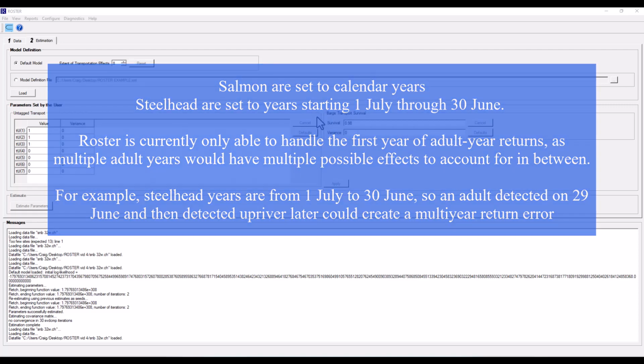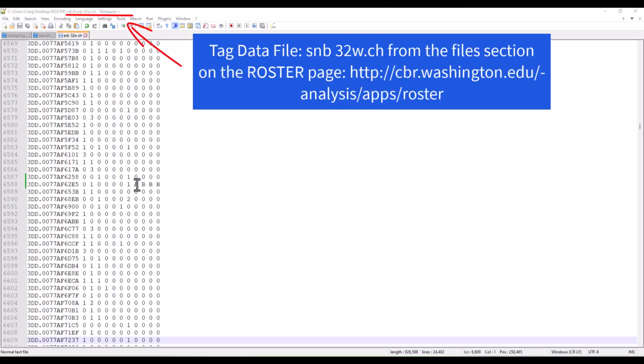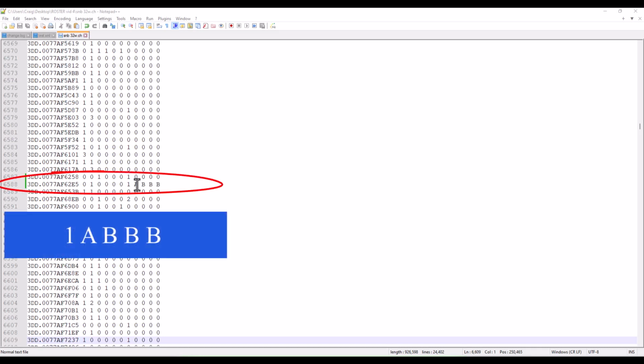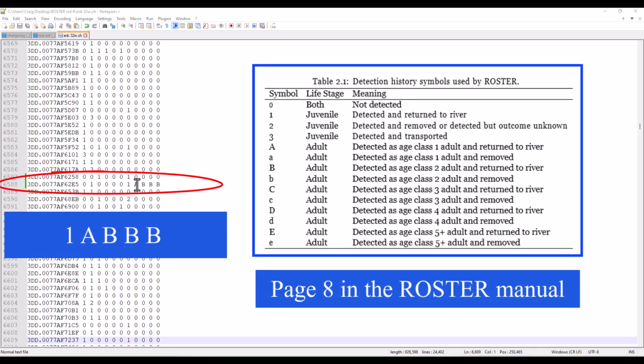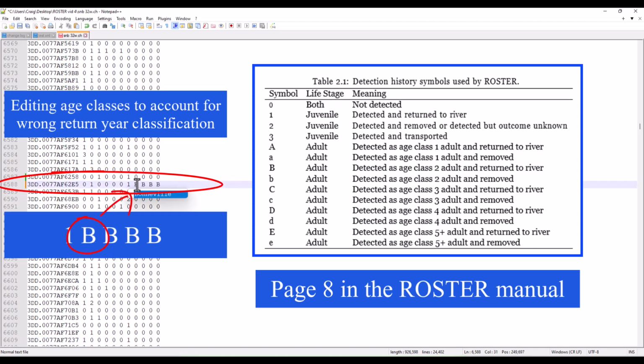You can save the model file as either an XML or a text document under the file menu, then open and edit the model file. For example, open your tag data file. I'm using Notepad++ here. Go to line 6588. The line indicates that the steelhead was detected in adult return years 1 and 2. Look at the first detects at each dam during the adult years. This steelhead started its upriver run 4 days before the next steelhead return year started, 1st of July to 30th June, with the rest of the upriver detections occurring after the 30th of June 2020. This is a case of the wrong return year being assigned to a detection. The more appropriate year would be a B in the Roster input file.